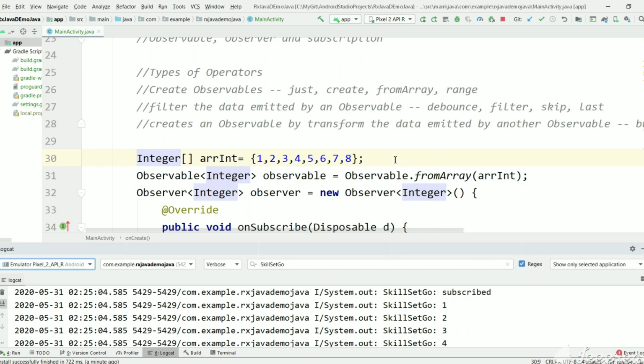In the previous videos, we have seen how to use different operators to create an observable object. We have seen the just operator, the fromArray operator, and the range operator to create an observable object. In this video, we will see how to create an observable object using the create operator.